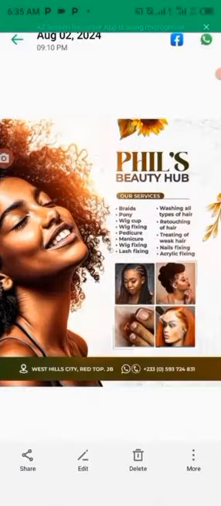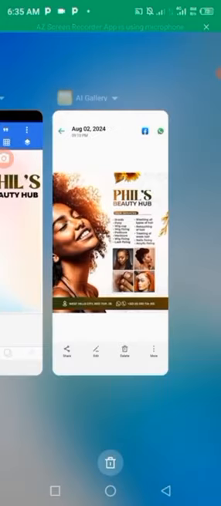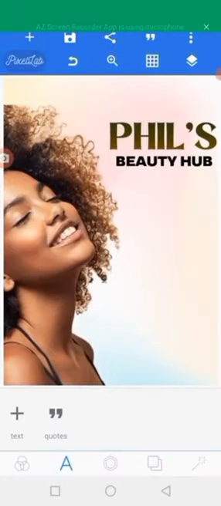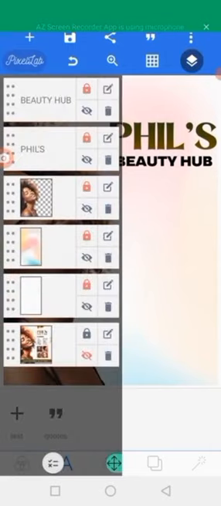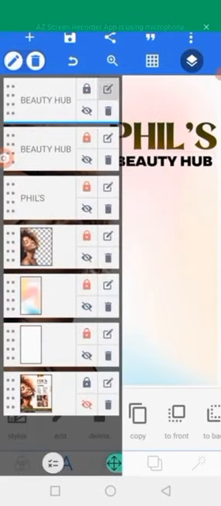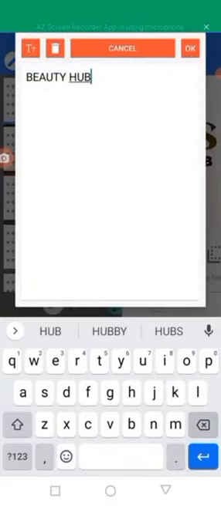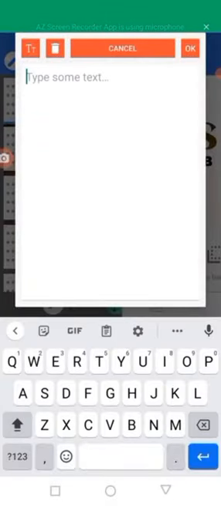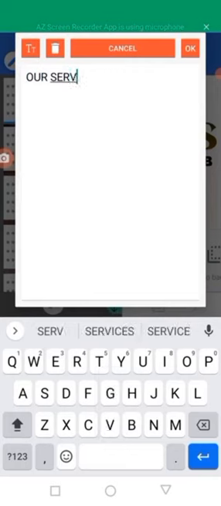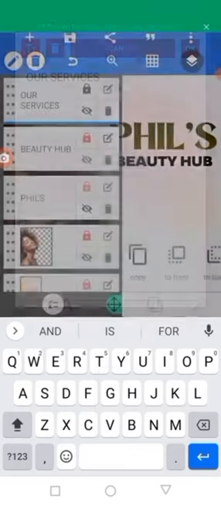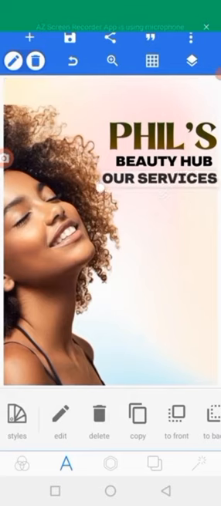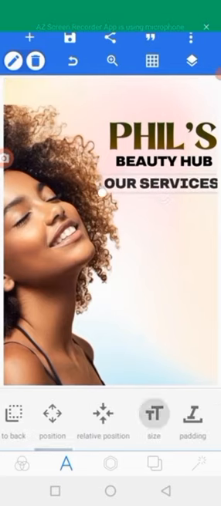So we have our services. Just duplicate this. Our services. Just bring down one. Reduce the size.